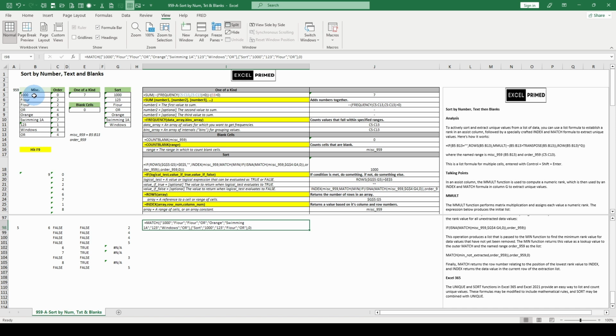So we have 1,000 is 2. We're going to go, okay, 1,000, 1, 2. Then, does flour show up anywhere? Flour. Is it in our list? Is flour in G4 to G8? Well, look, flour, 1, 2, 3, 4. Then we have flour over here. We do it again. Then we go OR. Is OR in here? That would be 5. Why? Because it's in this list here.